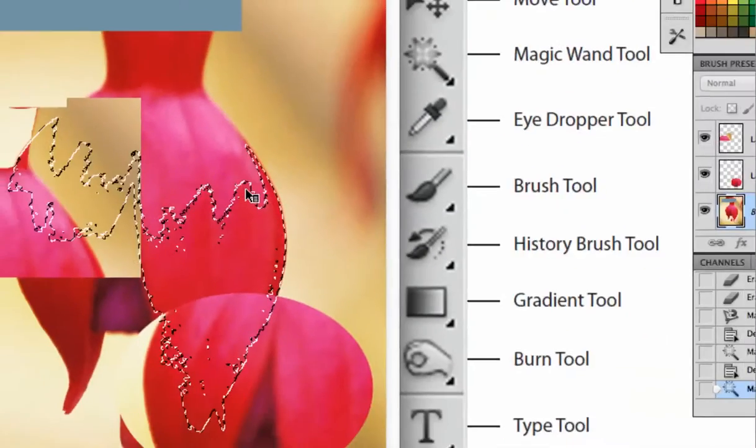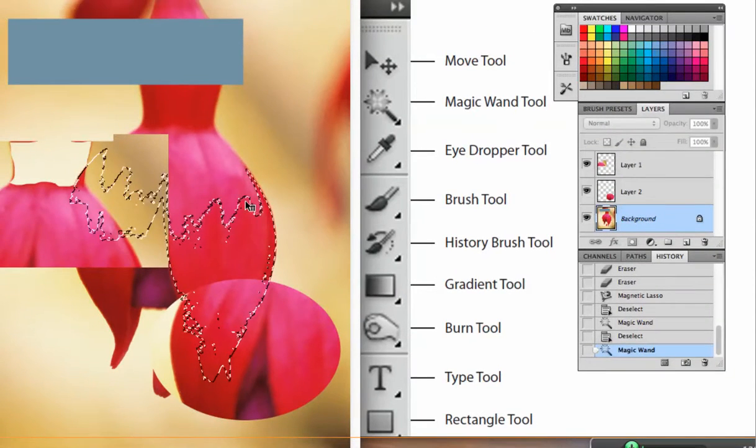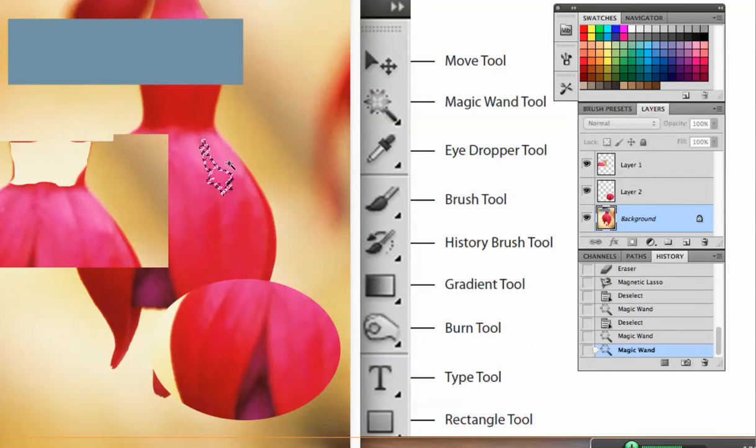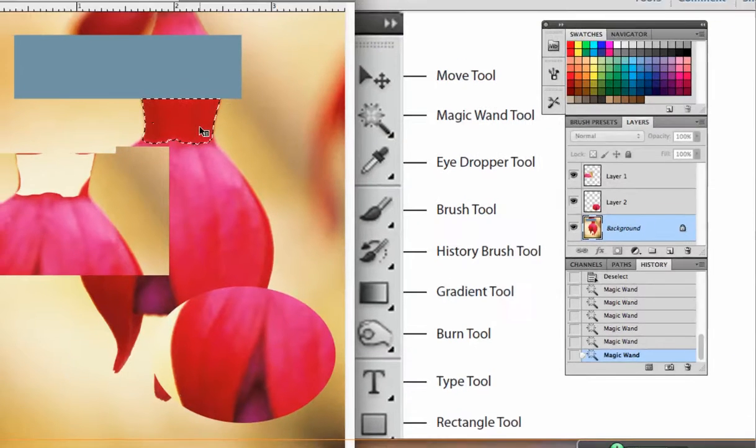Notice how it just randomly selected all these different parts. And it did that because it's looking for similar colors. There's too many variations of a red and a pink here that it's having a hard time selecting sections that wouldn't have other colors in it. So the magic wand doesn't quite work in this scenario.